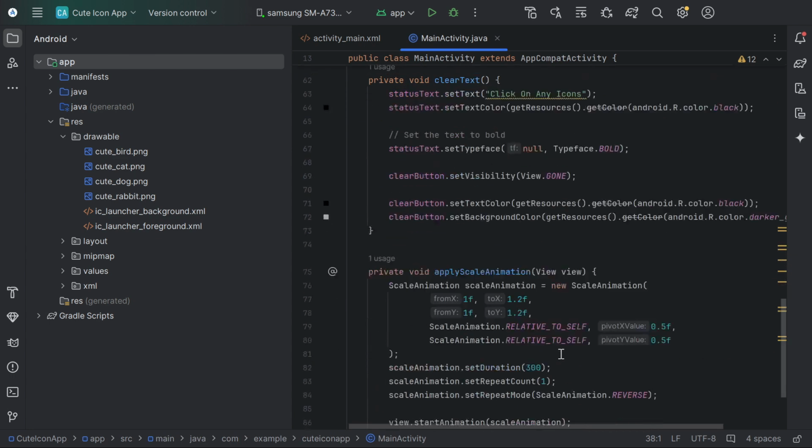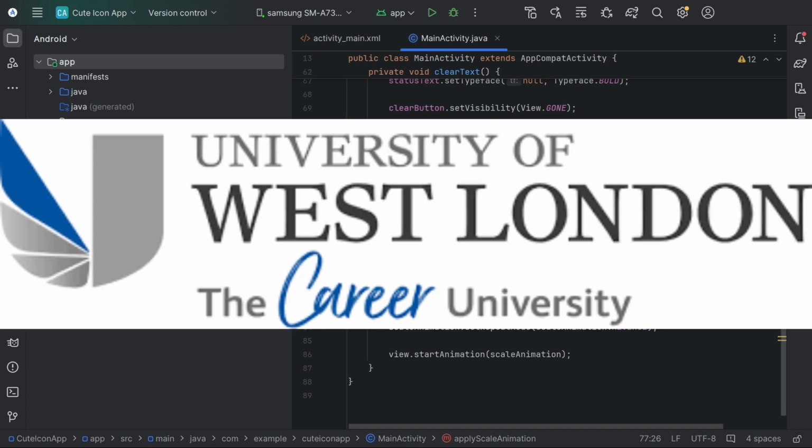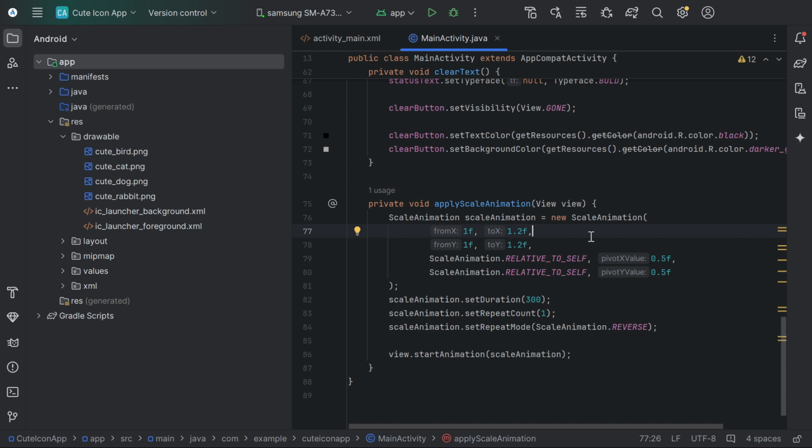To enhance the user experience, I added a simple animation where, when an image is clicked, it enlarges and then returns to its original size. This is handled by the apply scale animation method. Here, the image scales to 1.2 times its size and then shrinks back, giving instant feedback that the image has been selected. This animation lasts for 3300 milliseconds and adds a fun visual touch to the app.